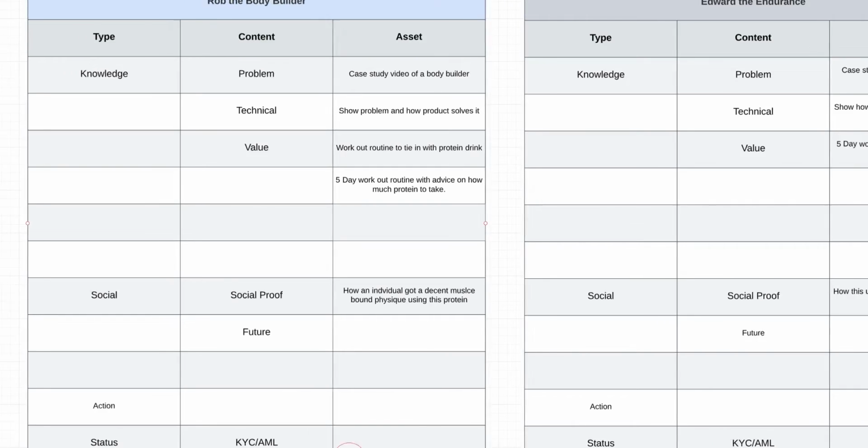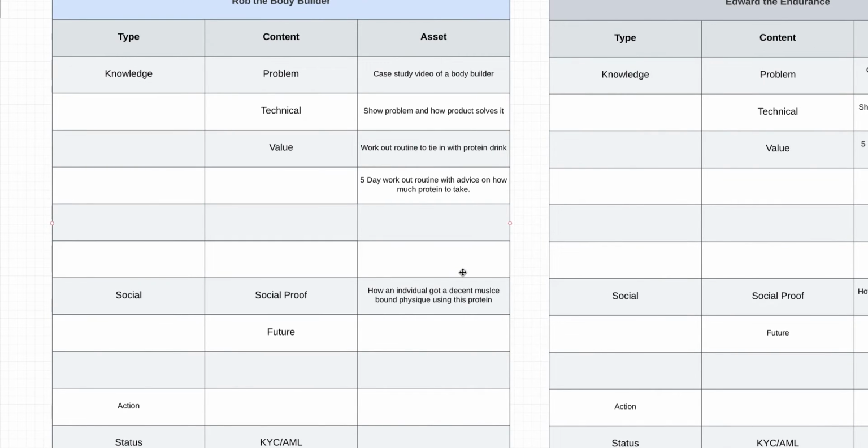Get rid of that little side menu that just pokes out. Right. We're going to have to create content.